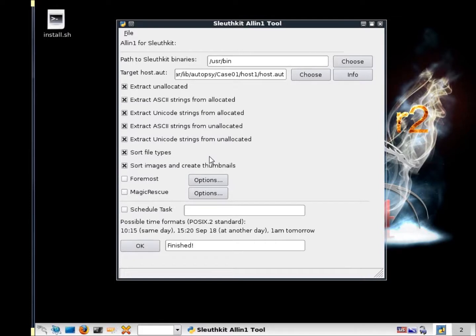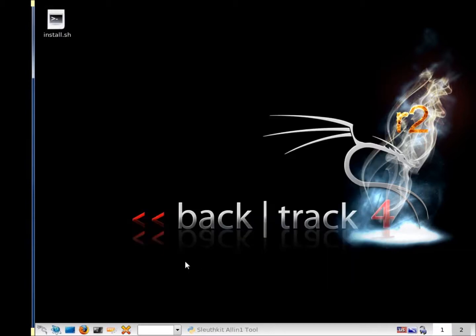When the all-in-one tool actually finishes, it'll come back here and say finished. In the meantime, it'll be grayed out. You'll have to wait until it completes before you can interact with it again. So I'm going to minimize this now. Let's take a look and see what we actually did.